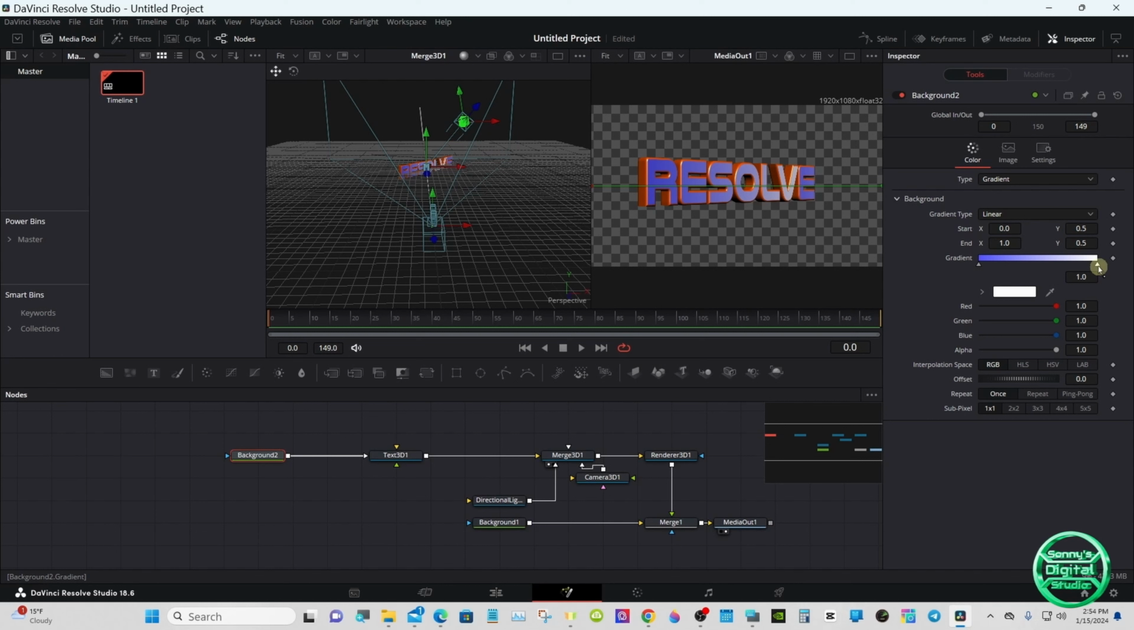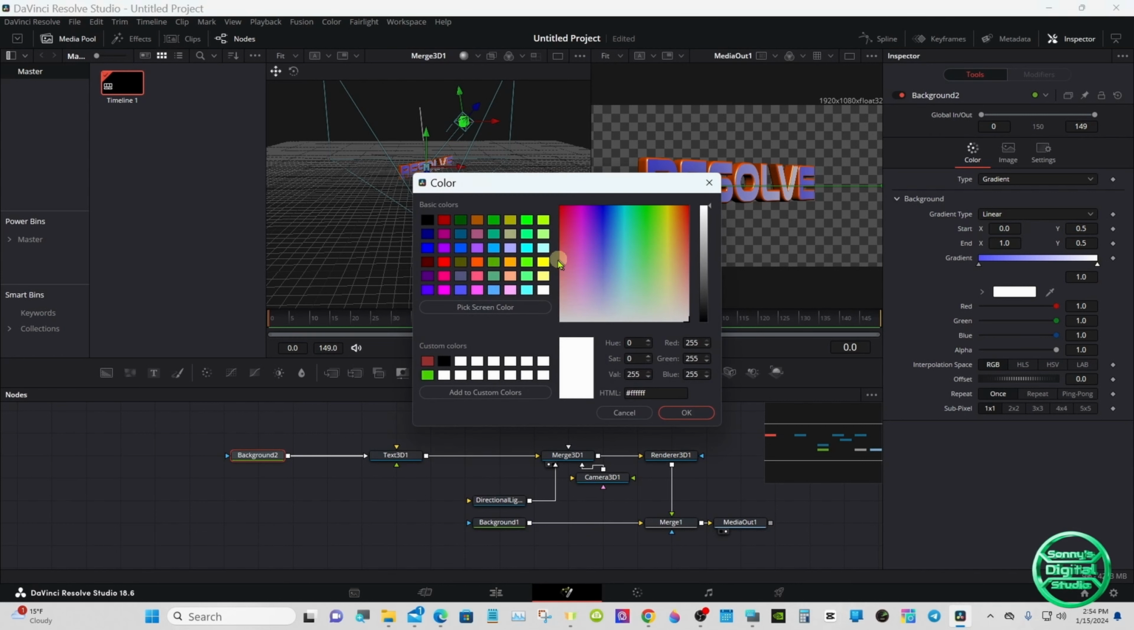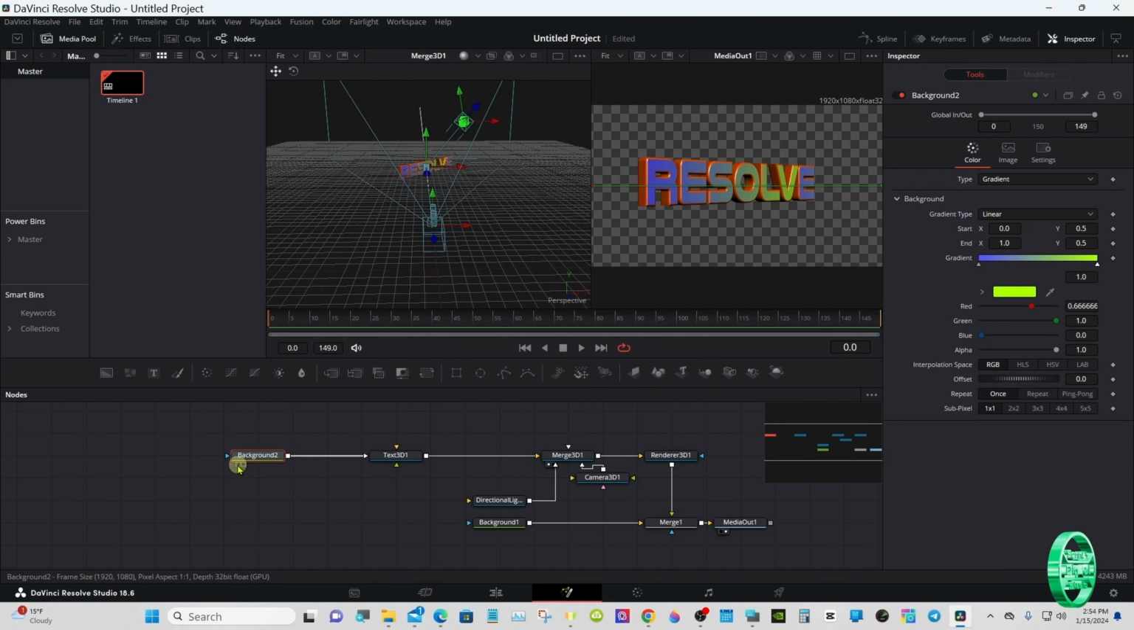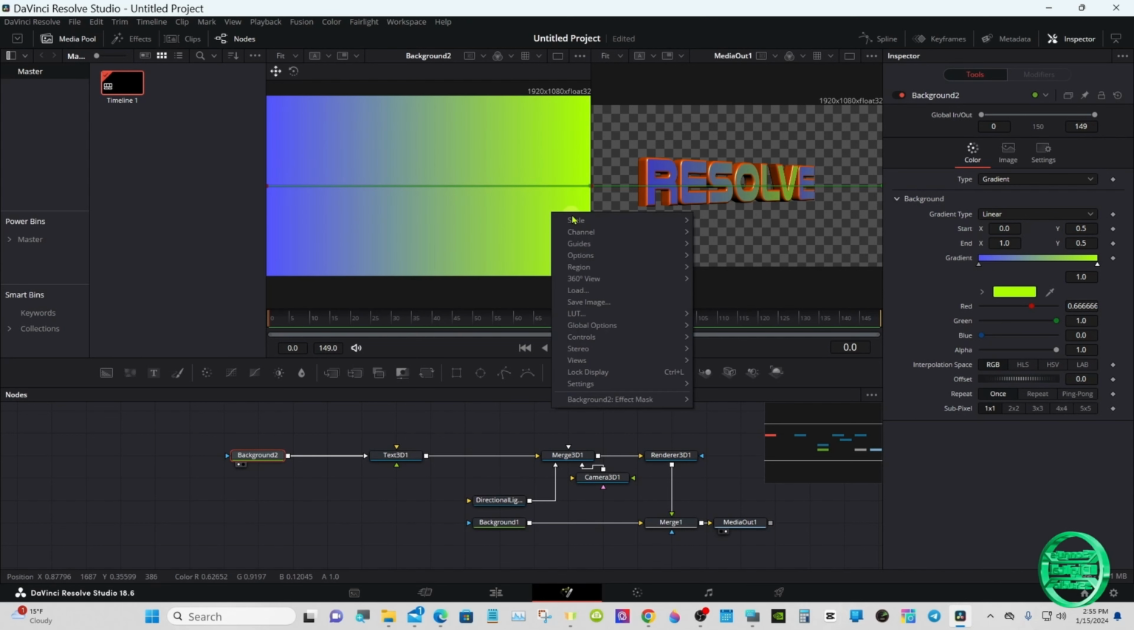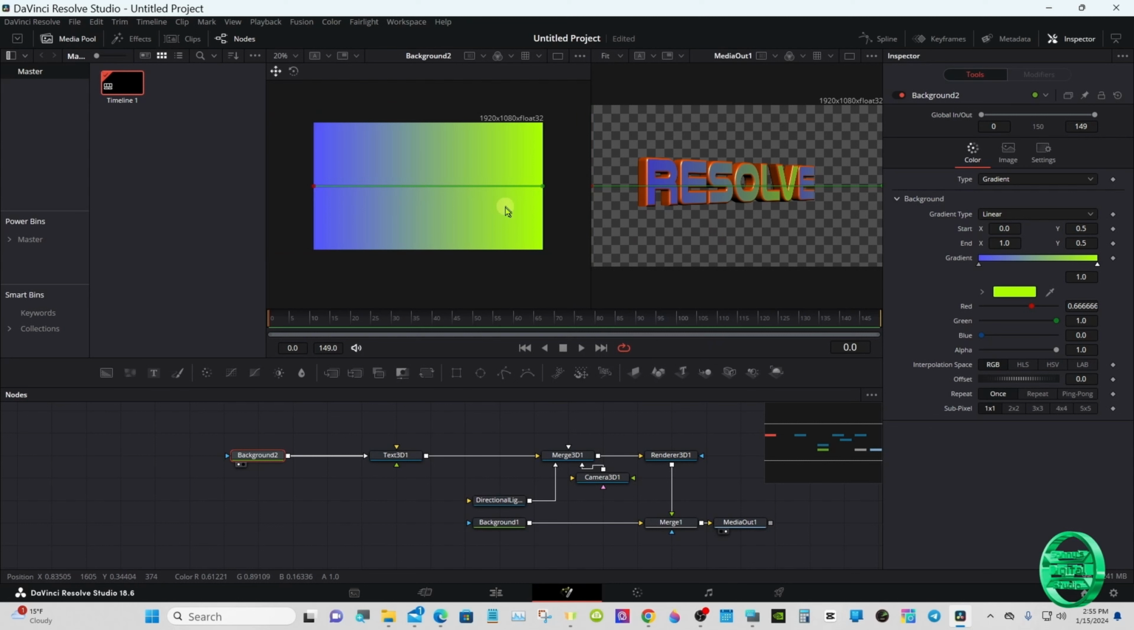And click on the other one, and you can change that color. Now we'll put the background in viewer 1 to see how the gradient's going. You can use the offset to adjust the amount to whatever side you'd like. Now this little green line, we could turn that vertical, because right now it's horizontal across the text.